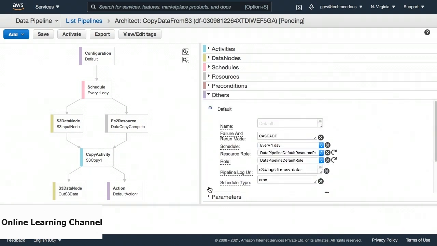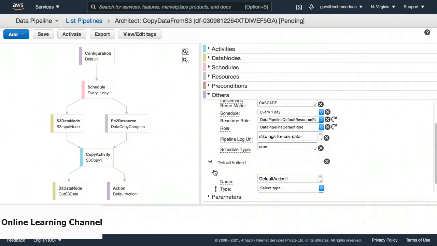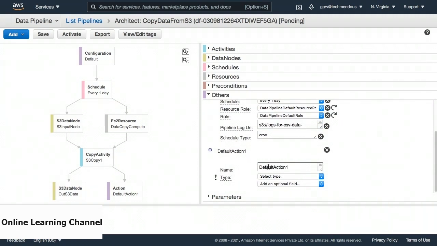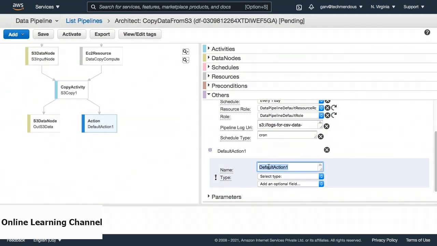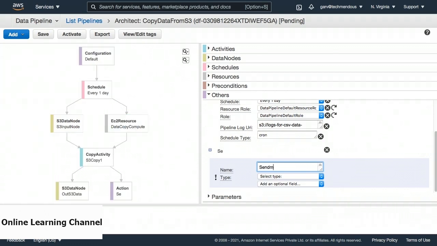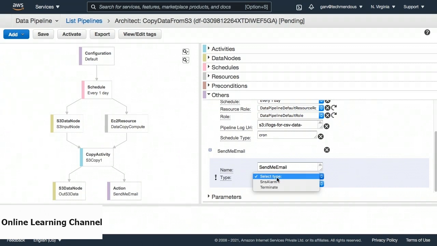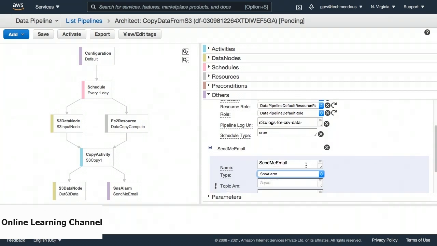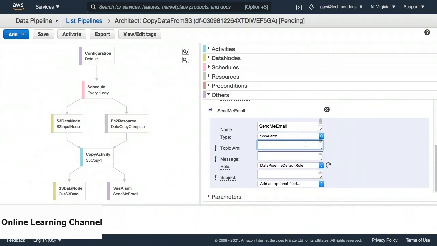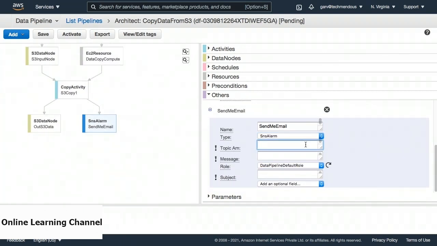Under the Others panel, we will configure the notification action. Let us give an appropriate name to the default action. We can call it Send Me Email. Under the Type field, we can select SNS Alarm. Here, SNS stands for the Amazon Simple Notification Service. To successfully set up the SNS, we'll have to fill in a topic ARN. We've already created a topic in the AWS SNS console. We can just head to the SNS console to copy the ARN for our topic.